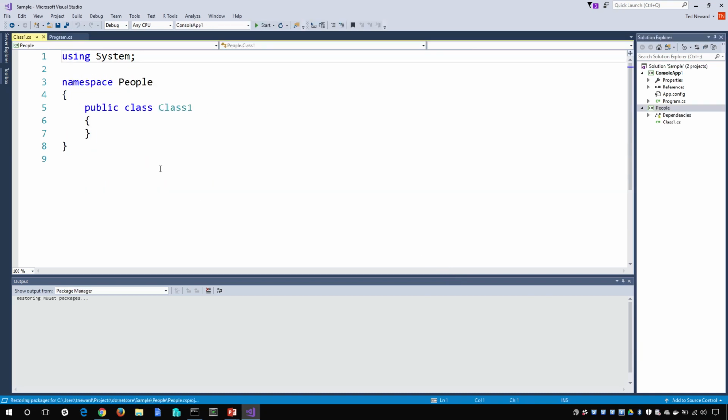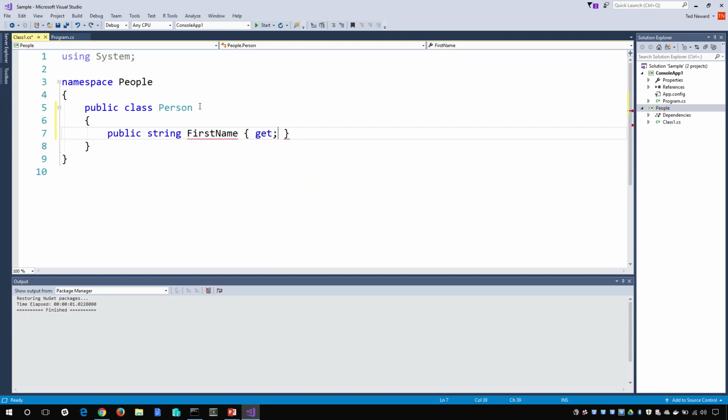Now, fundamentally, this class looks the same as anything else we've done in the past. So we'll just create a Person class here, and we'll just give it a couple of very simple things. Public string FirstName { get; set; }, and let's give people a last name too, why not? The actual contents of this class are not really important to the demo.